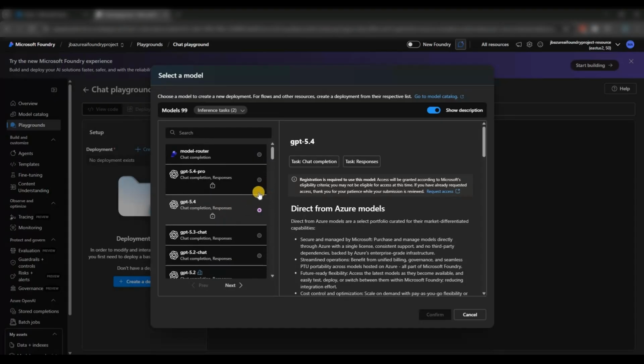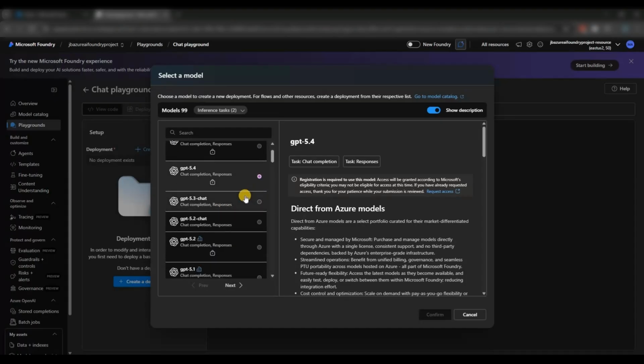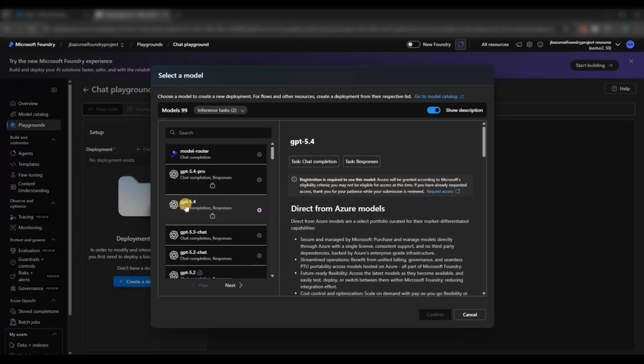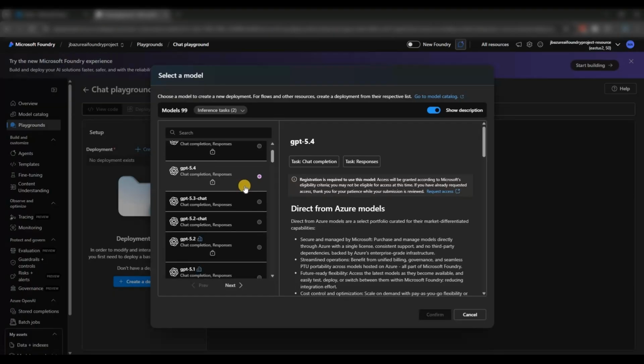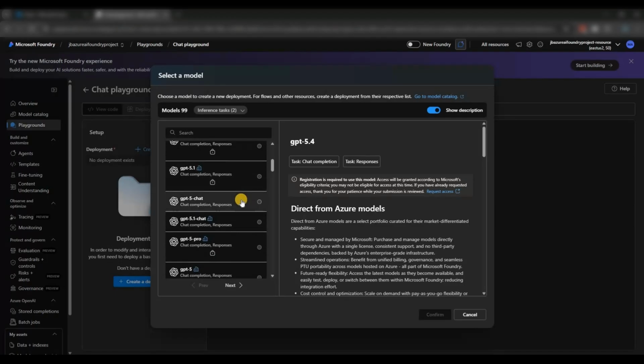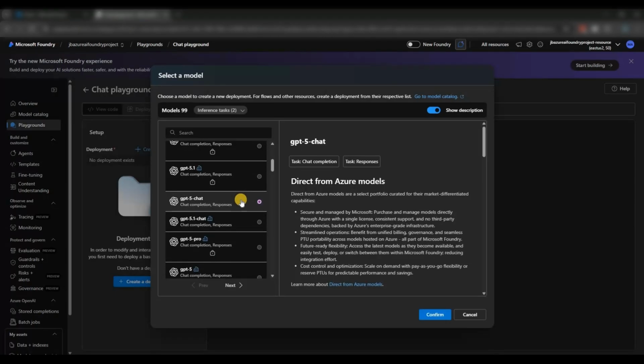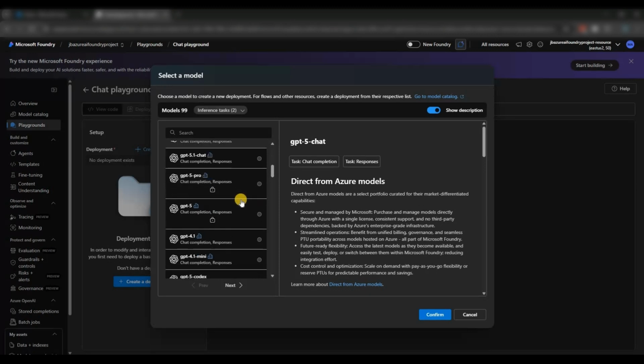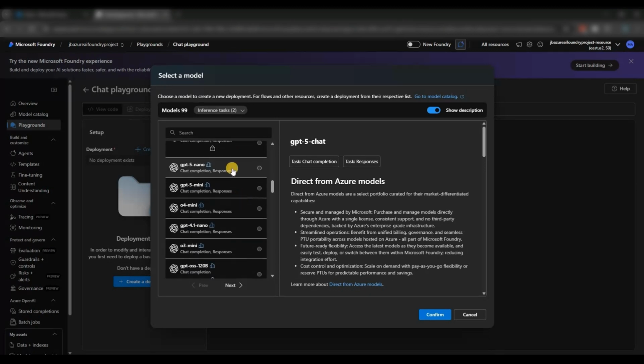Now I'm going to select one of the models here. I can select GPT-4o, which I normally use, but we have other things as well. We have GPT 5.3 and GPT 5.4. If I select GPT 5.4, it is telling me registration is required and asking me to request access, so I'm not going to select that. Instead, I will select maybe the GPT-5 chat here, or the best one is GPT-4o. So let's go to GPT-4o.